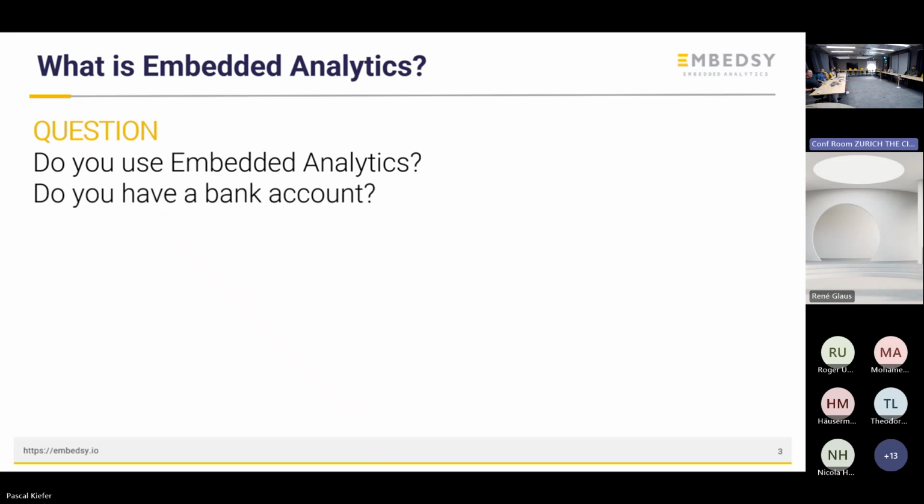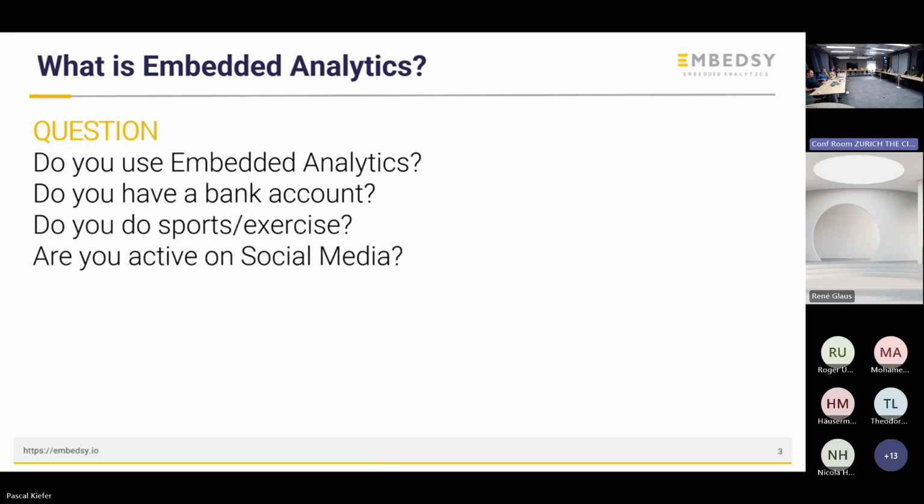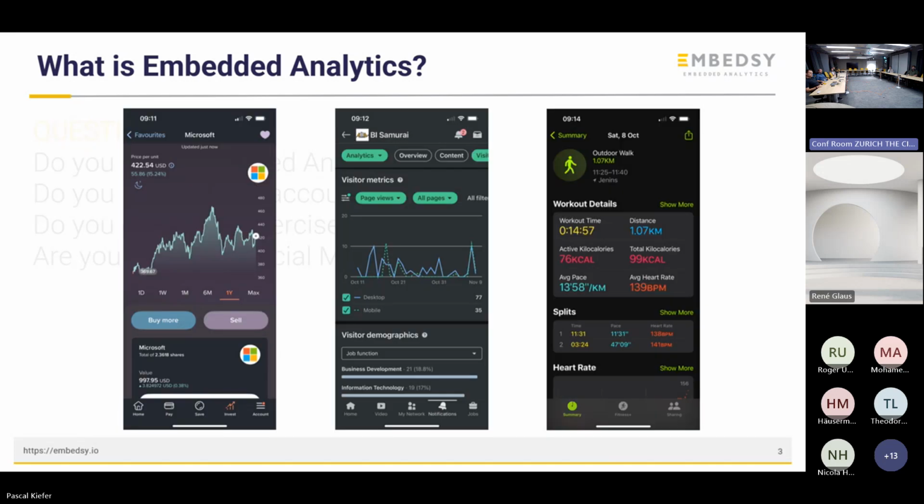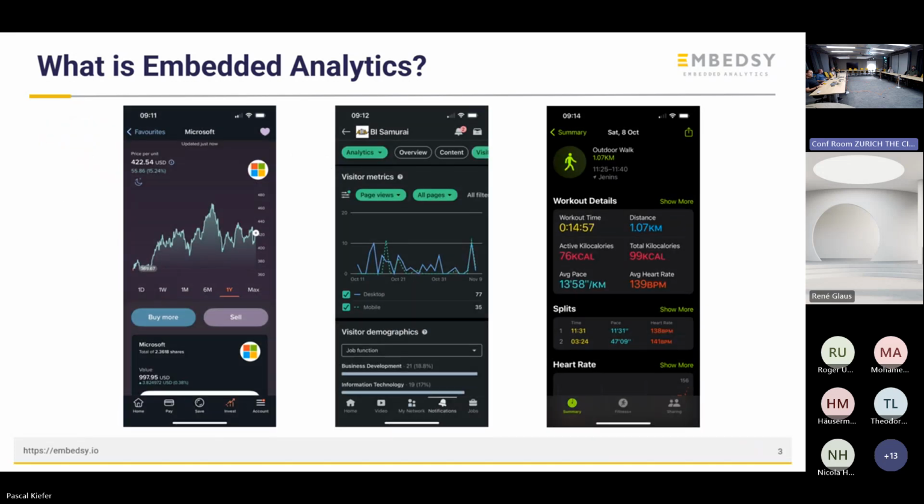So let me ask you a couple of other questions. Anybody here has a bank account? Does sports or exercise? Maybe has a sports watch or something? Or is on social media? Because if you can answer yes to any of those, and I think most of us do, then in one way or another, you're using embedded analytics.